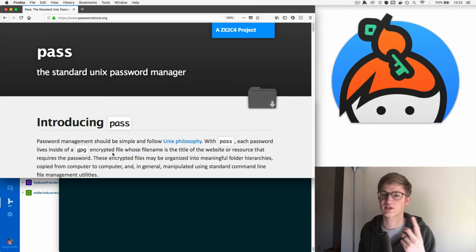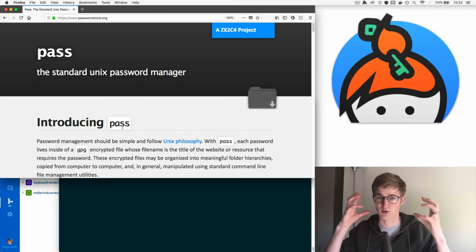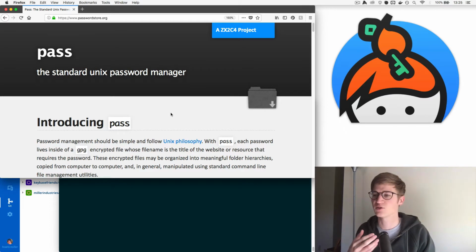This is where the Unix password manager comes in, because the Unix password manager is super flexible, and that is one of the main reasons I use it. You can really organize it any way that makes sense with your brain, and the only downside, like I alluded to before, is that it's a command line app. So let's get into it.